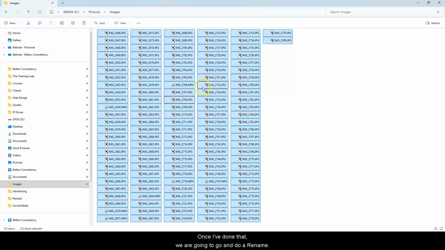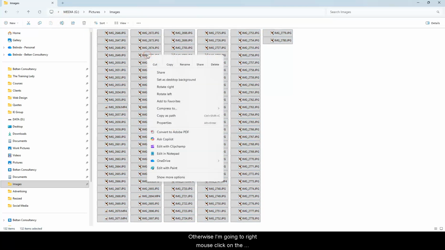Once I've done that, we are going to go and do a rename. Now you can use the rename icon up on the toolbar. You can see it up the top here. Otherwise, I'm going to right mouse click on the highlighted files, and you can see that I can also access rename from that menu as well. So I'm going to click rename.